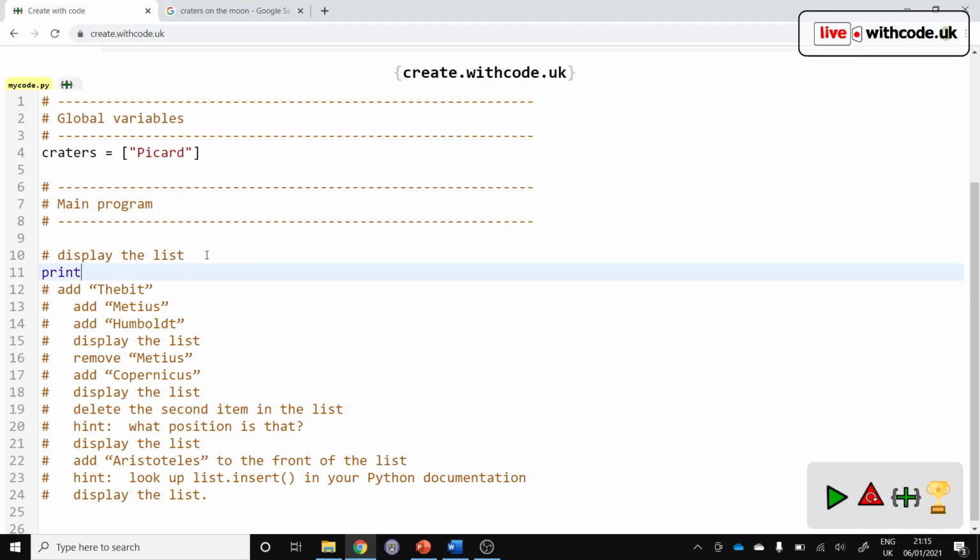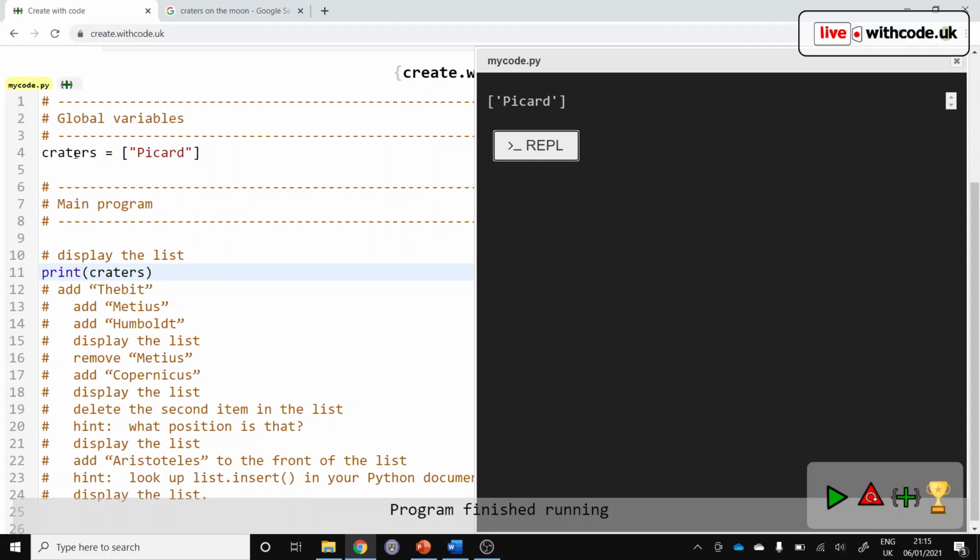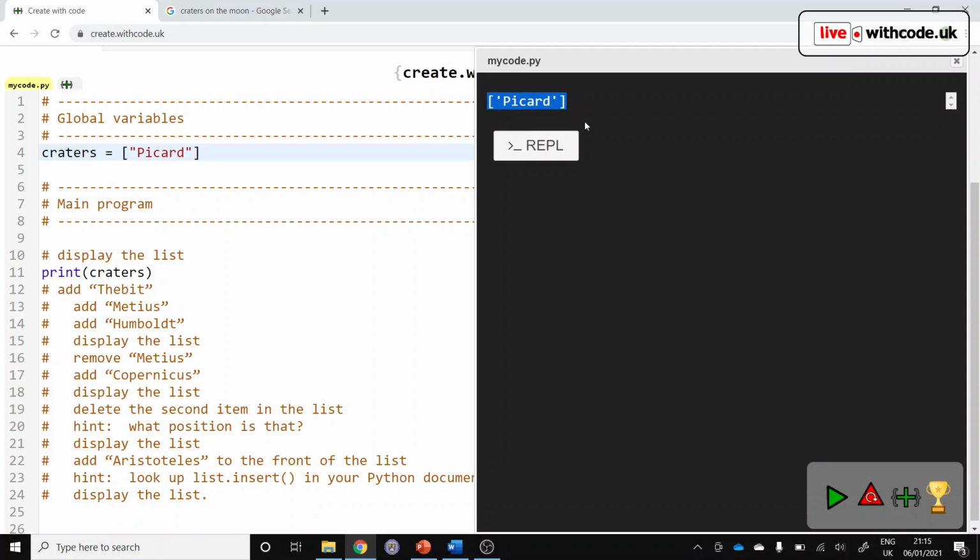Okay, so let's do each one. To display the list, we need to print craters. And I'd always recommend whenever you do something, you test it straight away. So we've just got a list of craters with one in at the moment.